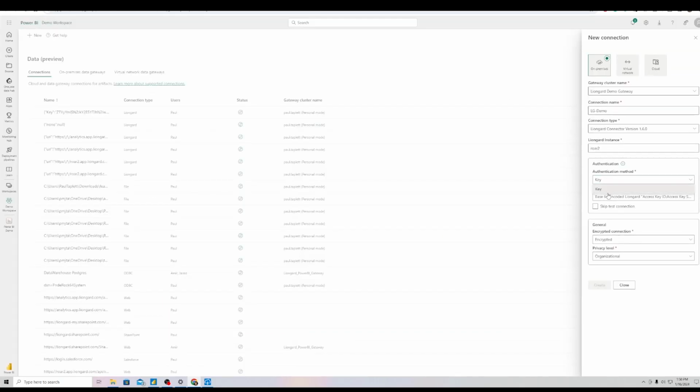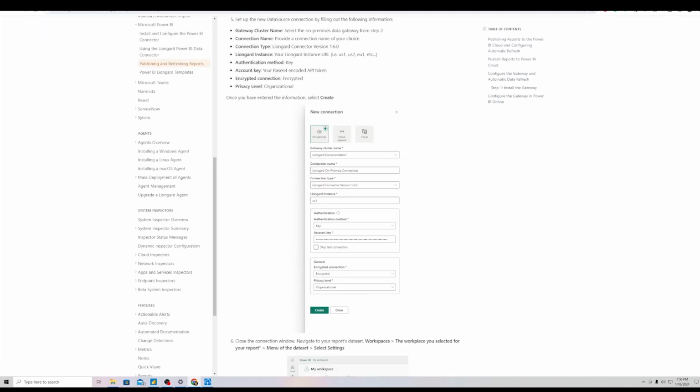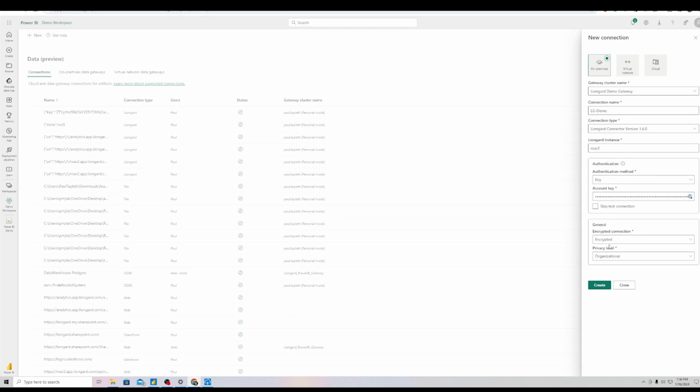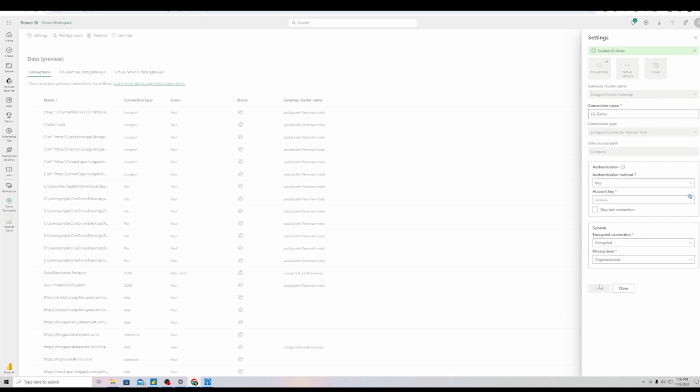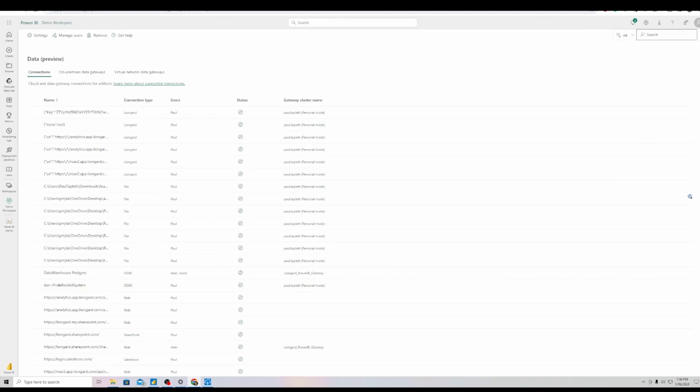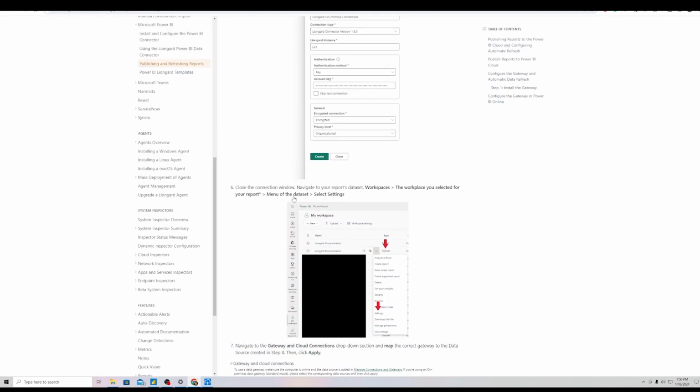We'll jump over here. We'll leave that as key. And I believe everything else is good down here. And we'll hit create. Good. Hit checkbox. That means you're all good to go. We'll hit close. All right, we're almost done here.